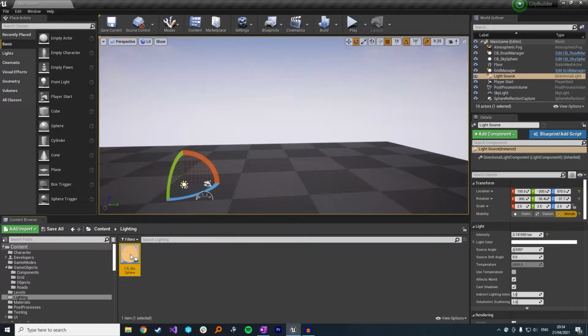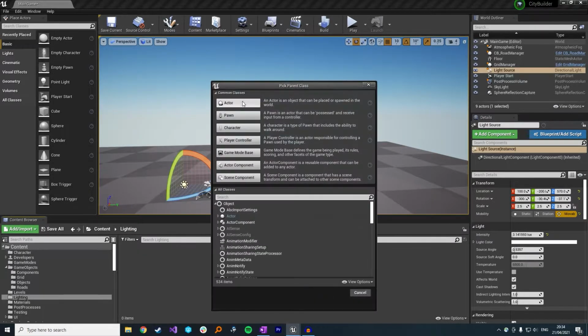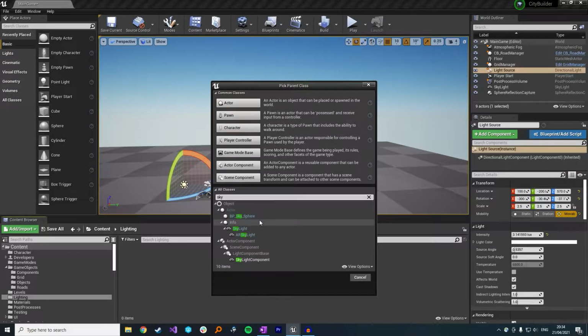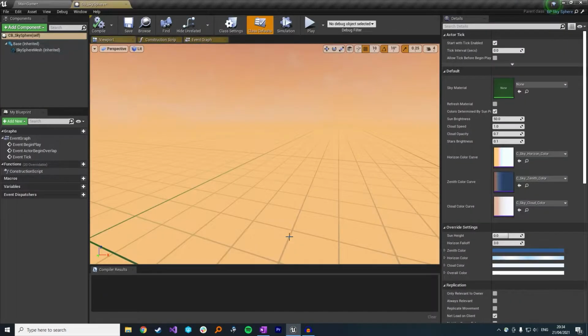And kind of talking about the sky sphere, we're going to create a new version of it. So I'm going to delete this blueprint class I was making for testing. Right click here, we're going to make a new blueprint and it is going to be of type sky sphere. So BP sky sphere. Select that. I'm going to call this City Builder Sky Sphere. Double click on that, open this up.